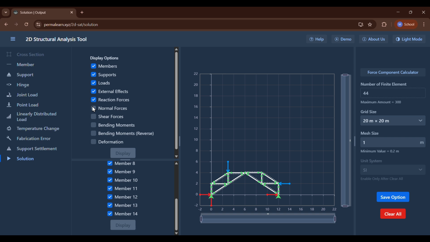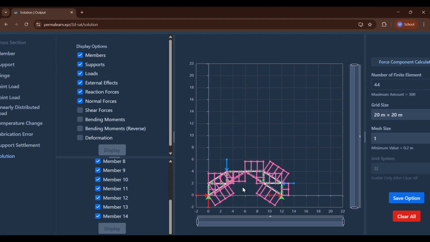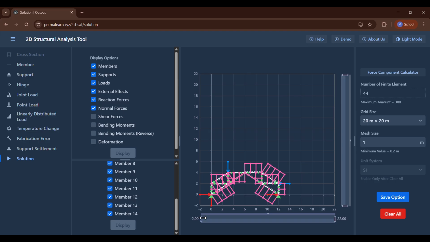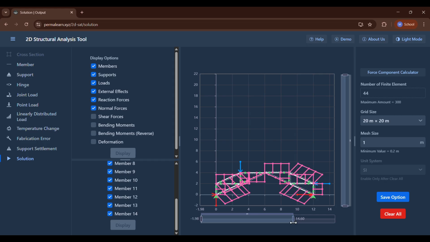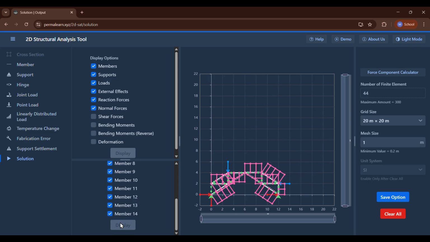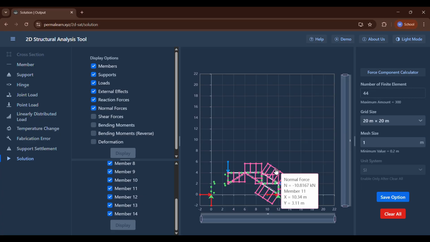And for normal force, it is the force of the bar, like this one. Let me zoom it for you to see. Or you could just remove some members to see the force that you want to see. Let's say I do it like this, and this one it is compression. For the positive one, it is tension.